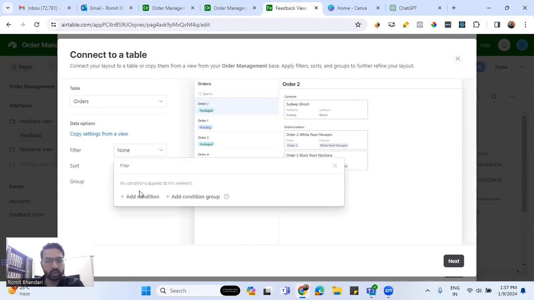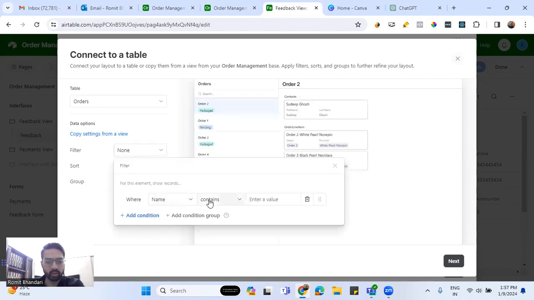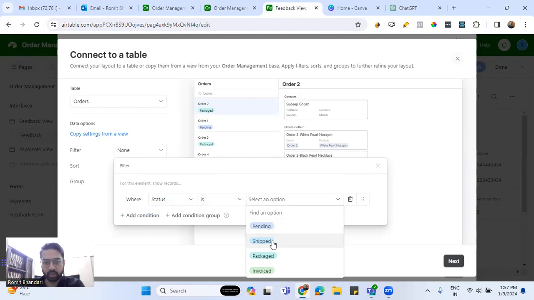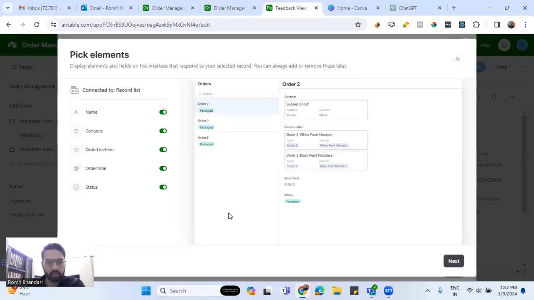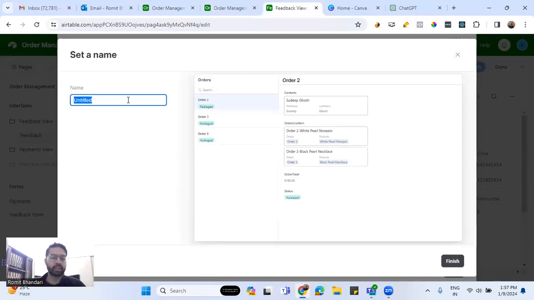And we can filter out some orders, only those orders we want to see here. Let's say I want to see only packaged orders, because only when they are packaged we can ship them. So this is one filter I have added here. We can also put some sorting and grouping conditions, which I don't want to do here, but those options are also available. And let's quickly create the name for this interface.